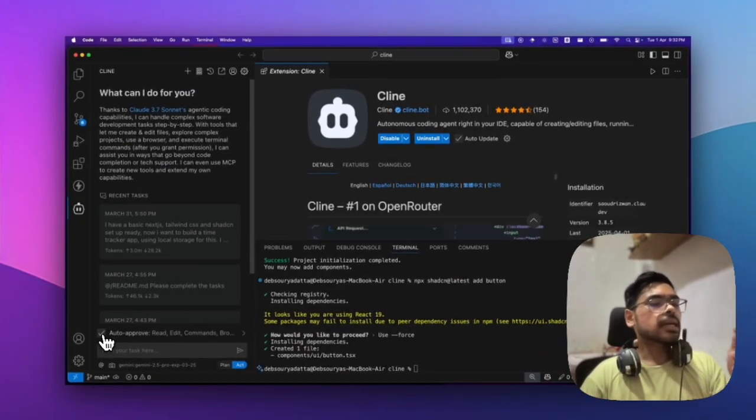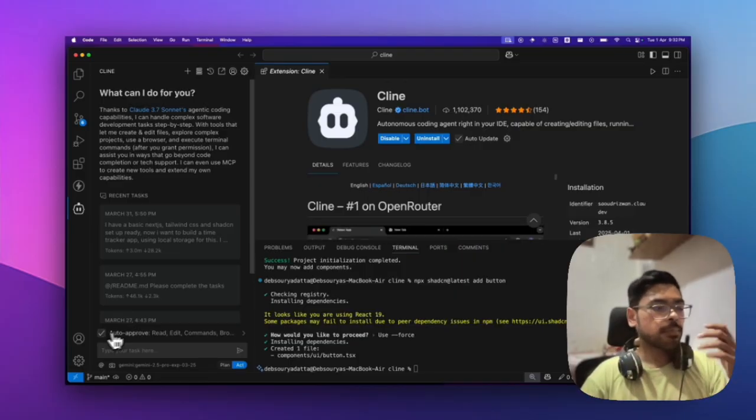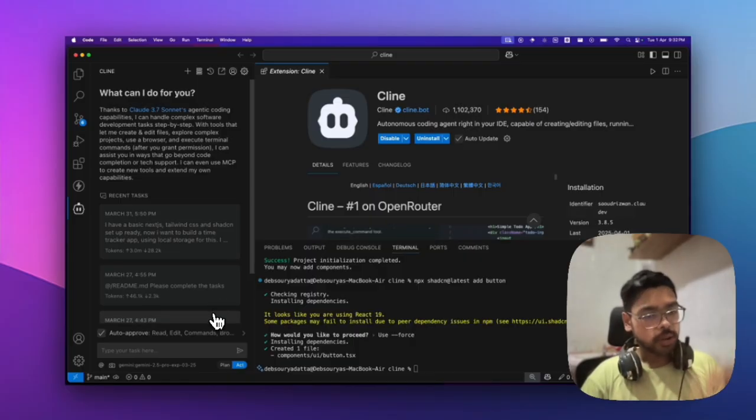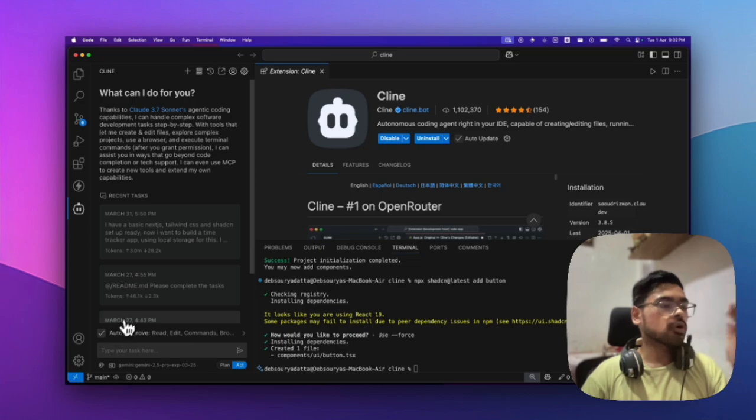If we don't check it, if it's unchecked, then we have to regularly approve. Suppose it is asking for a change in that file, then we need to approve. We need to click approve again and again. So I am giving it the access of auto approval.